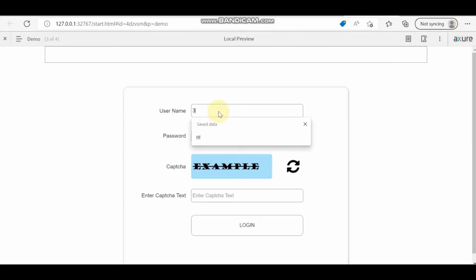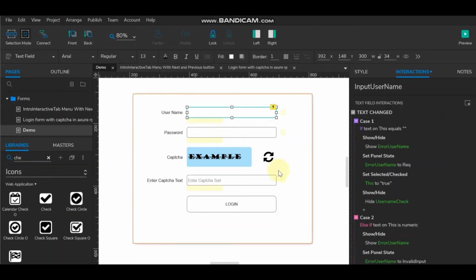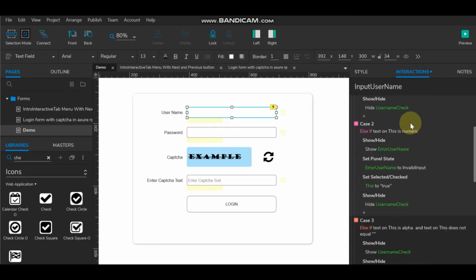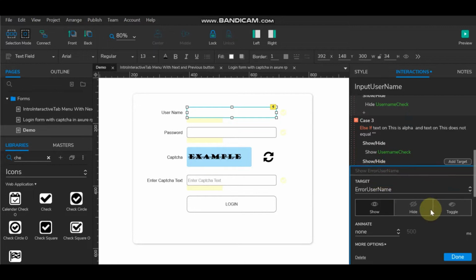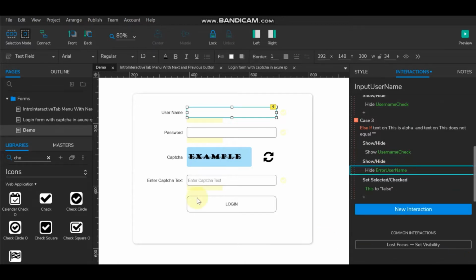So here, invalid input. Here also we have given input, but it is still showing the invalid input. So what is the reason? Here you can see show error username, show username check, and so we just need to hide it. No worries, preview again.